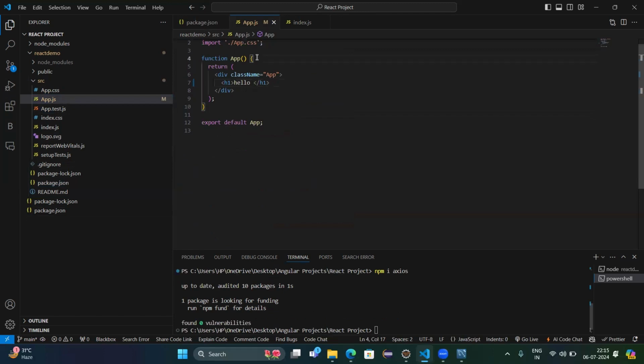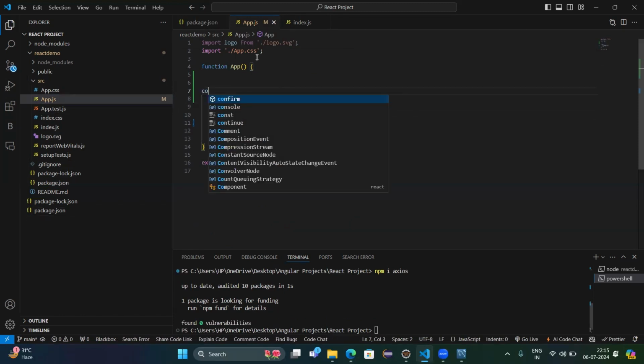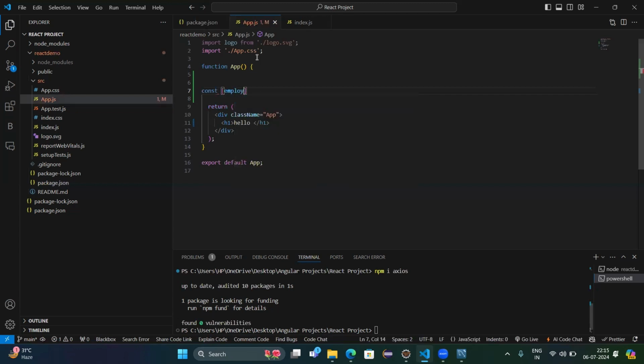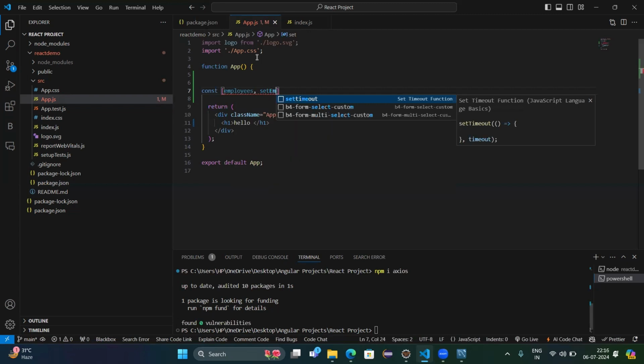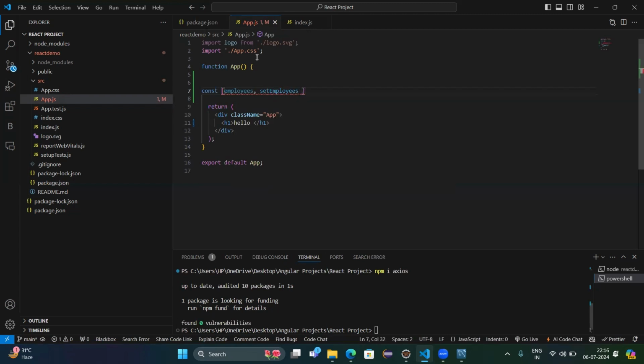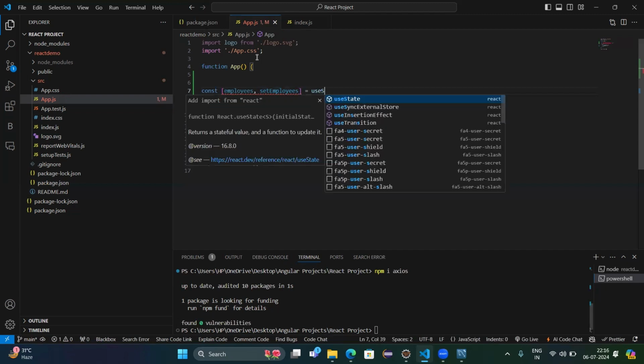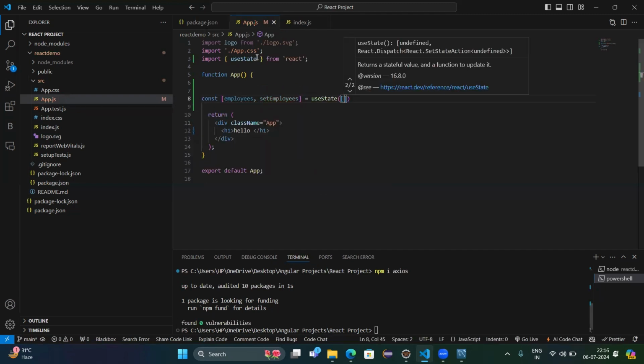So now I am calling the API and fetching the data. First I declare a variable to store my employees data. So I just create const employees, setEmployees equal to useState, and inside it an empty array by default.